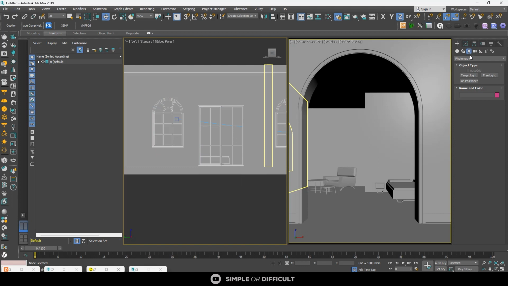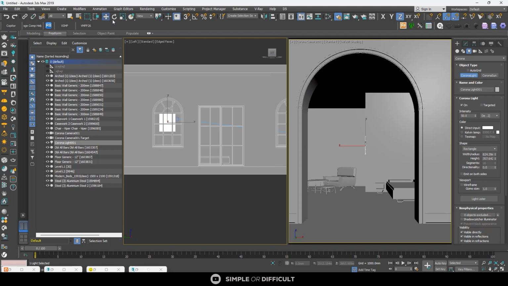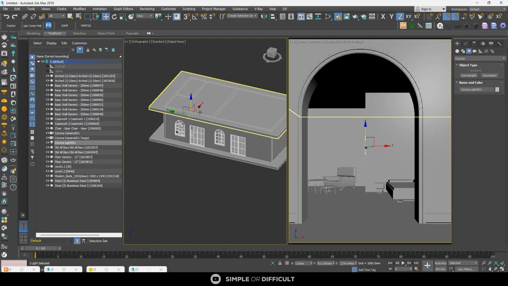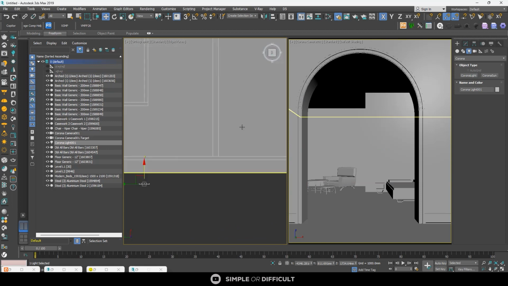So to create light, come over here, change this into Corona. Click on Corona light. Change this shape to rectangle, and then let's just draw. It has to be a little light so that the edges will be sharp. If it is a very big light, it's going to smoothen the entire thing. It's going to make it too soft.